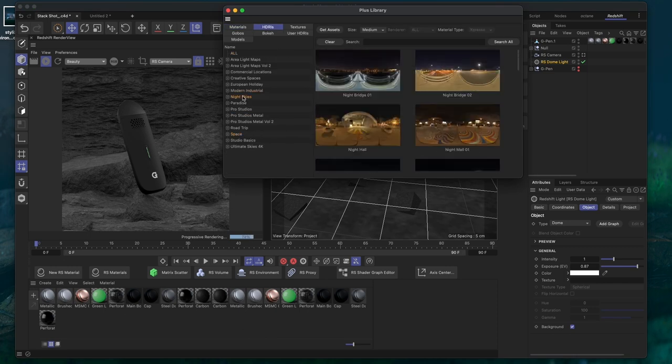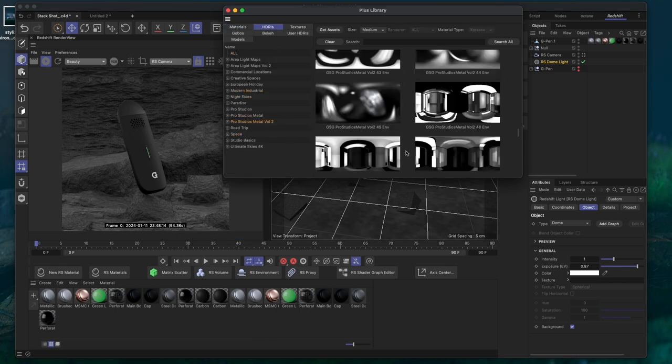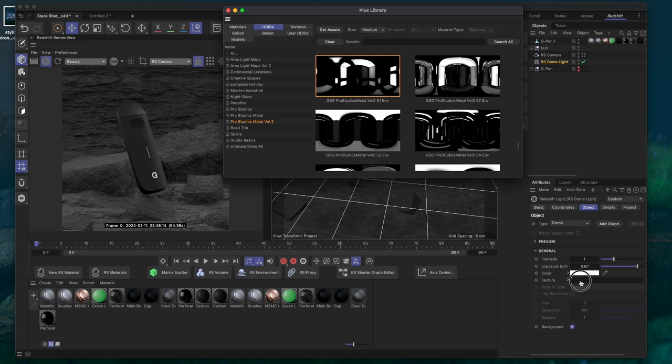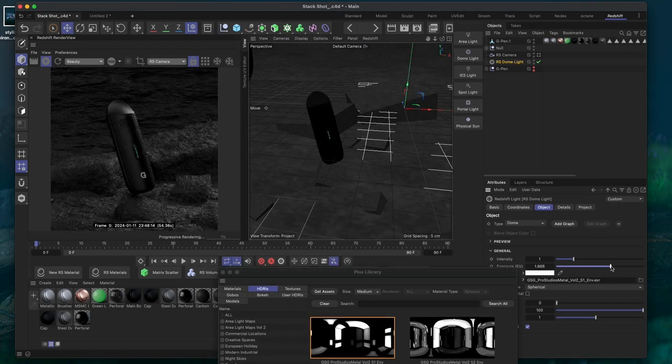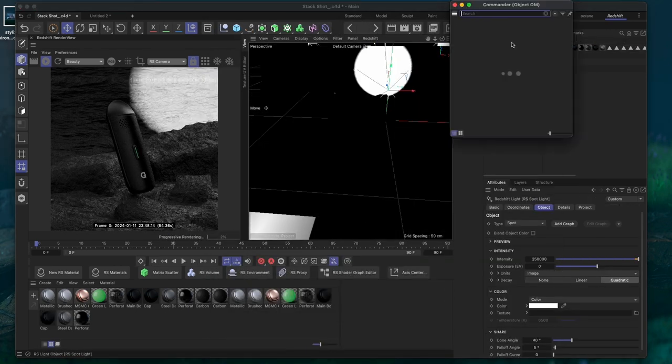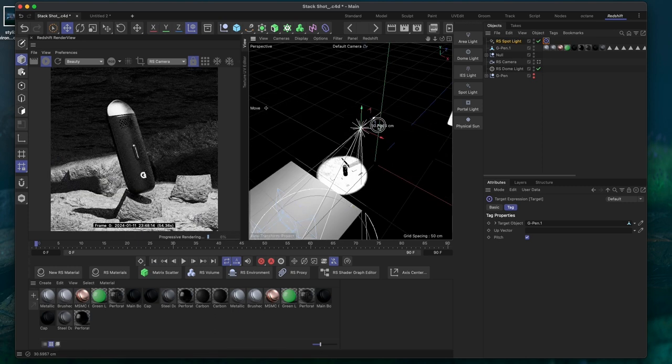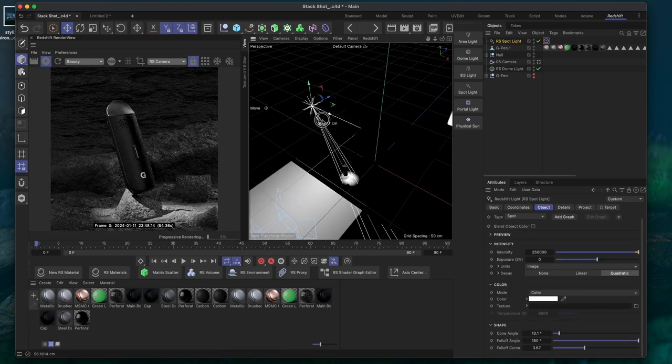So next thing was to add a dome light. I wanted to add a HDRI for some ambient light, and right off the bat it's looking awesome in my opinion. I experimented with the spotlight to really get the highlights I wanted on the cap there.